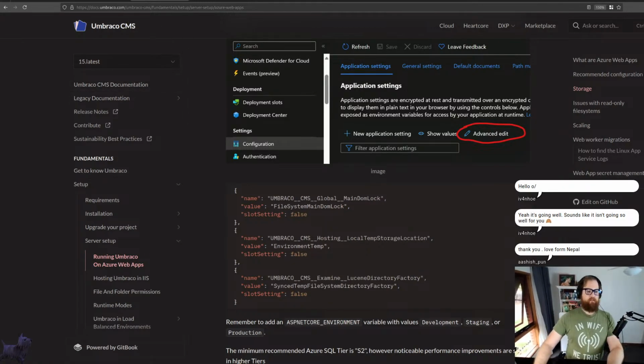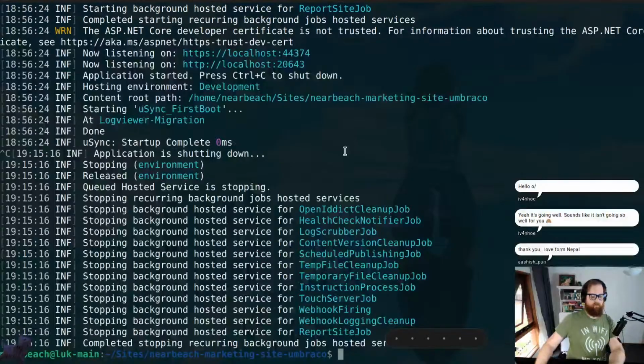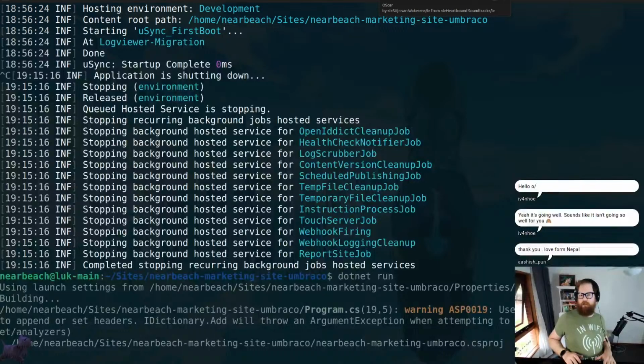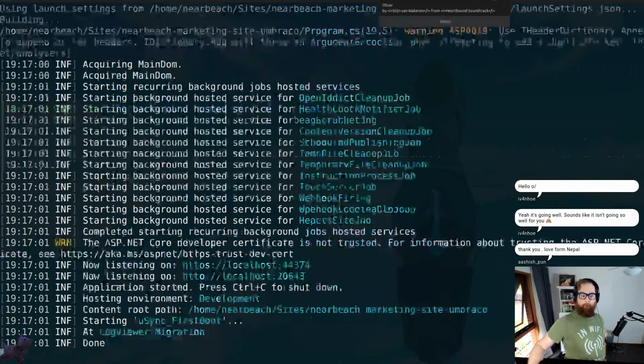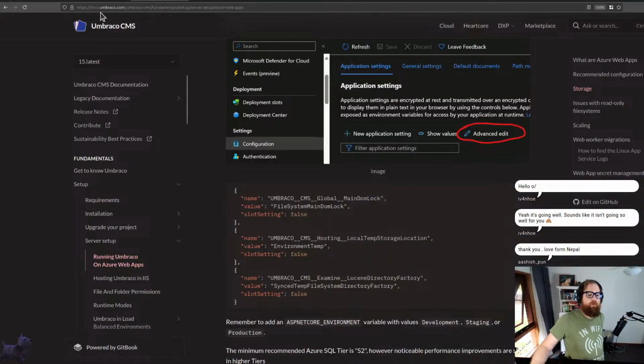And then what we need to do over here is just do a .NET run. All right, cool. So the reason why I deleted the bin and object is because I want to make sure that it puts everything in there. And that's it. I'm not confident enough that it will put the usync folder in there.